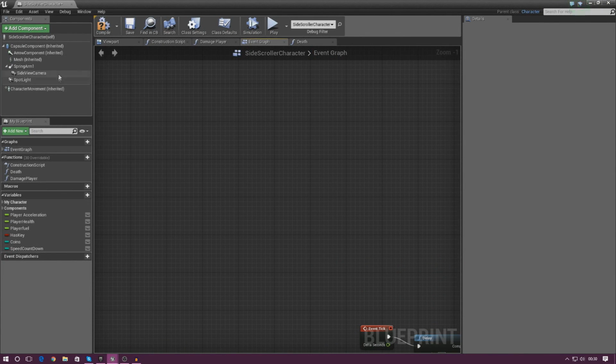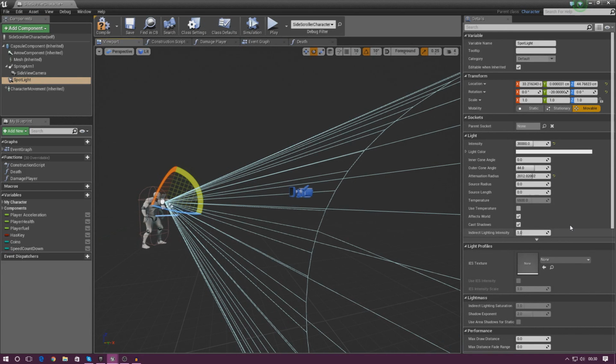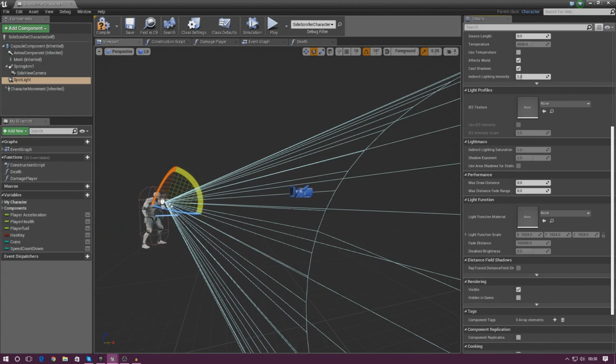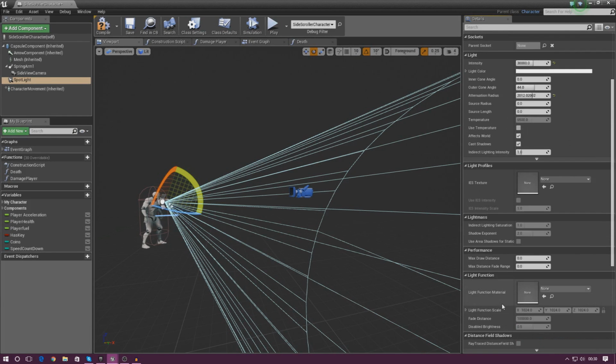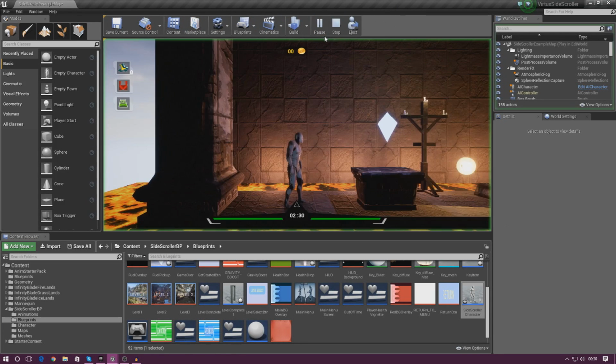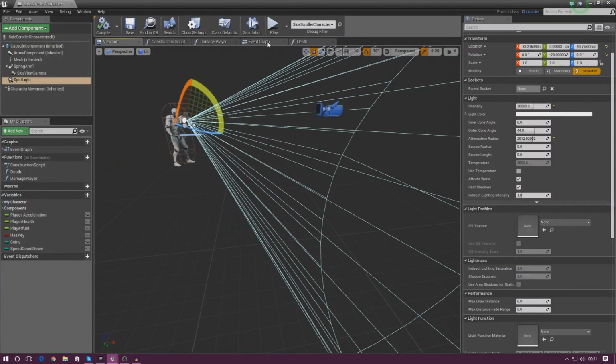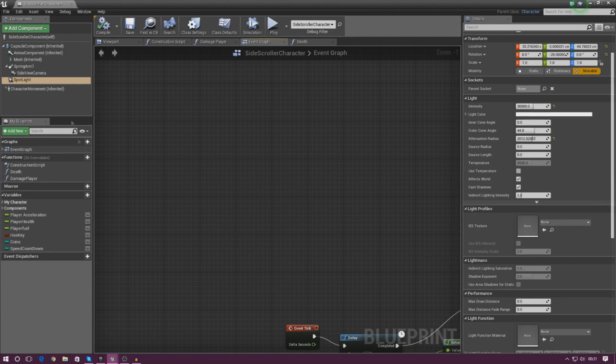Now, by default, I don't actually want the player's flashlight to be turned on. So I'm going to grab my spotlight here with the viewport selected, and scroll all the way down, find my visibility, and simply turn it off. So turn off rendering and then visible. And that is it. Now I'm going to press play and make sure it is completely turned off. So you can't see that. That is perfect.